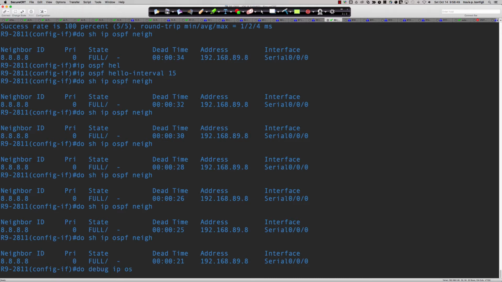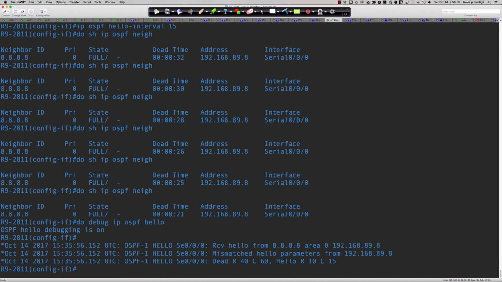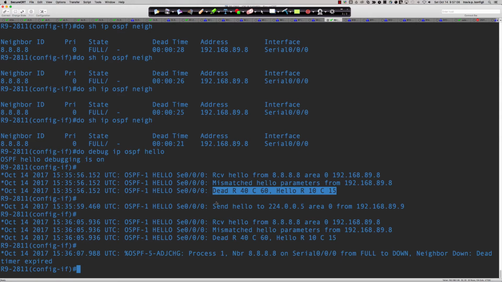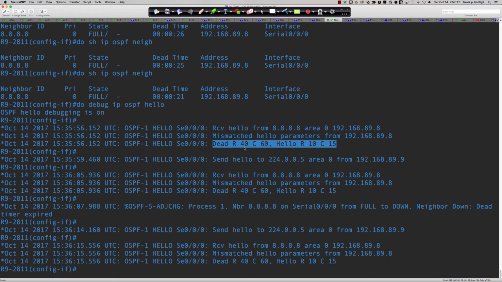because, again, the hello packets are recognizing the fact that the hello interval is different. Do debug IP OSPF hello, they're recognizing that the interval is different, right? So take a look here. When we do that debug IP OSPF hello, what do we see? Mismatched hello parameters from router 8. And what do we see? It even tells us right there, and this is all in the hello packet. So we see that we are receiving a dead interval of 40, and we're configured for 60.